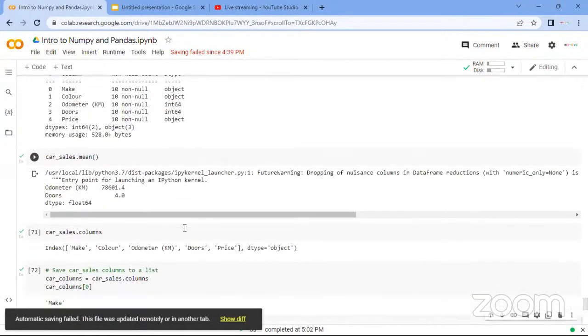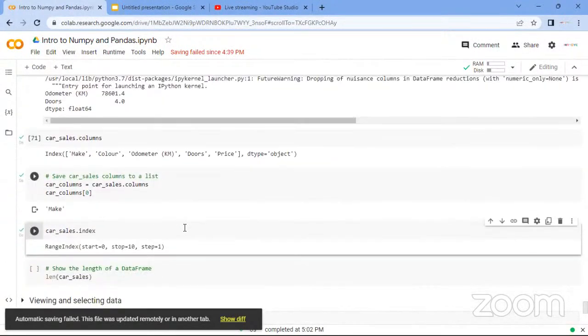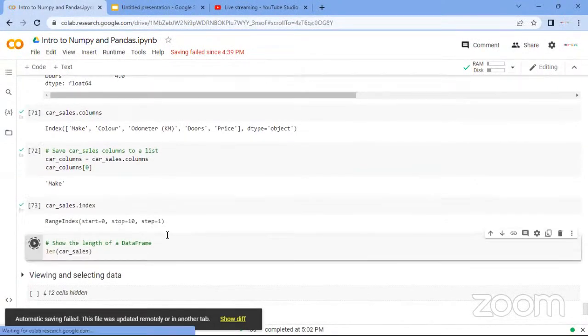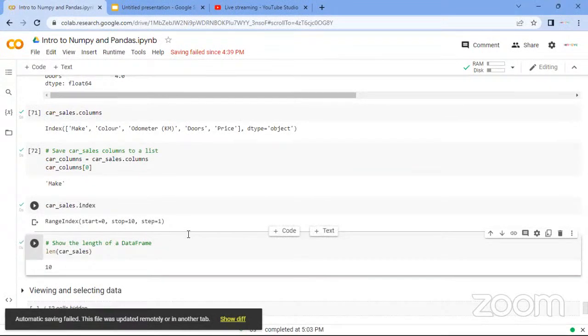Then performing other functions, to also know the length of your particular data frame, which is the same thing as 10. There's a function in Python called len.